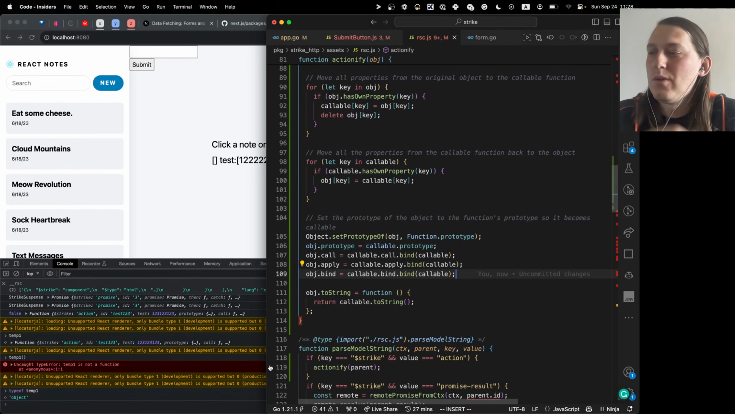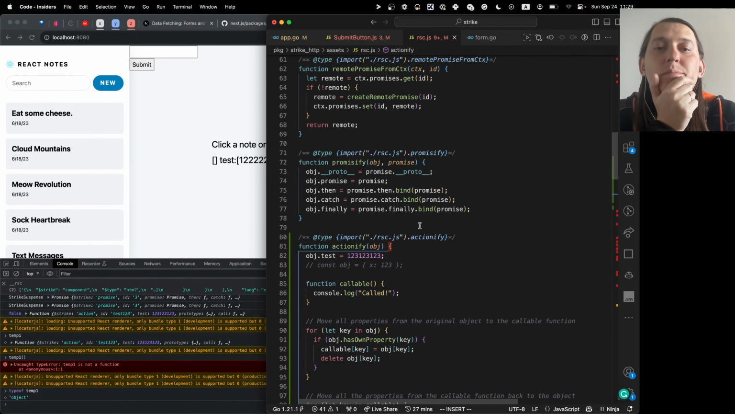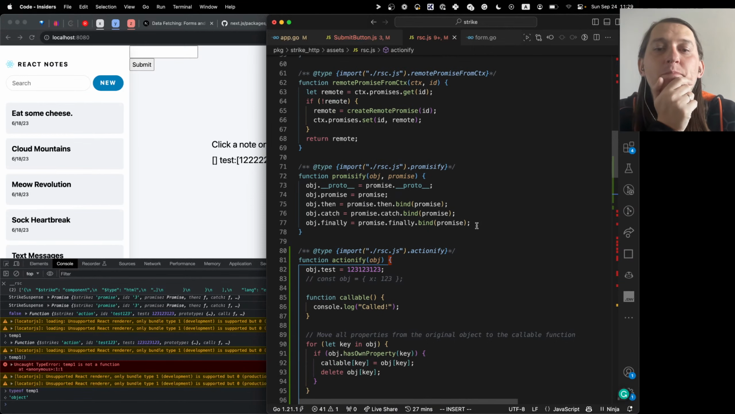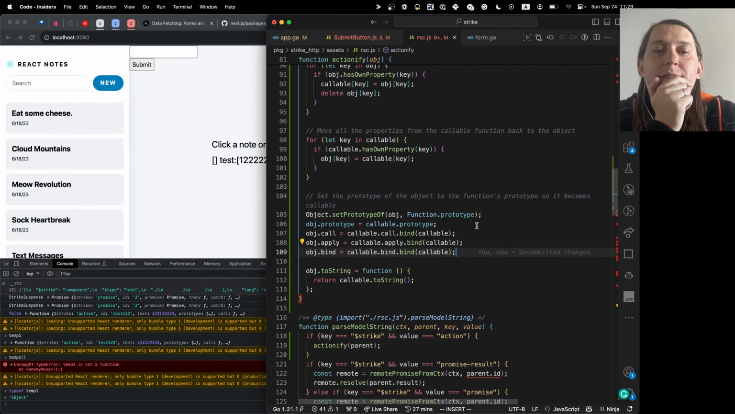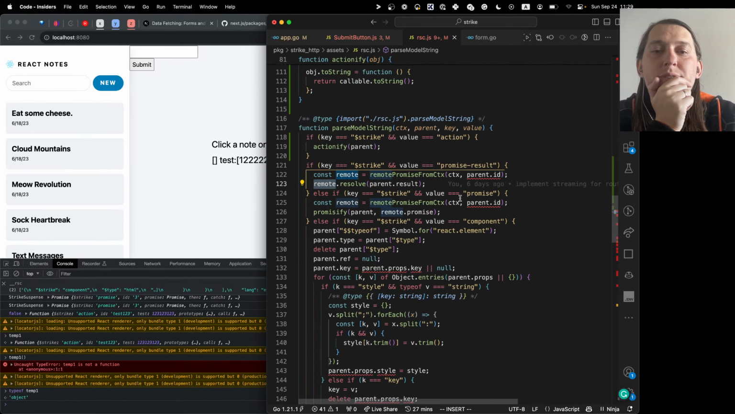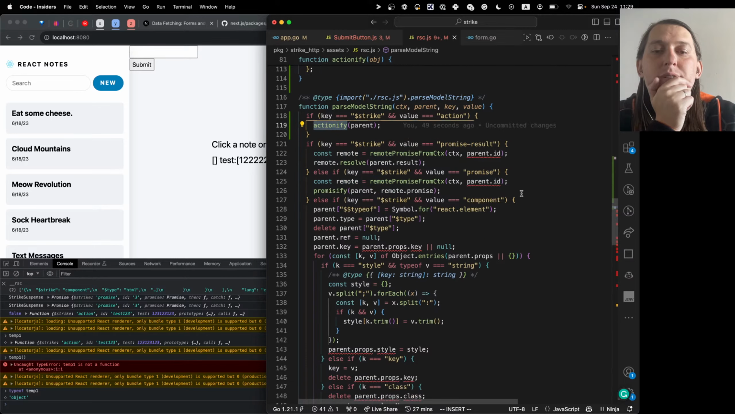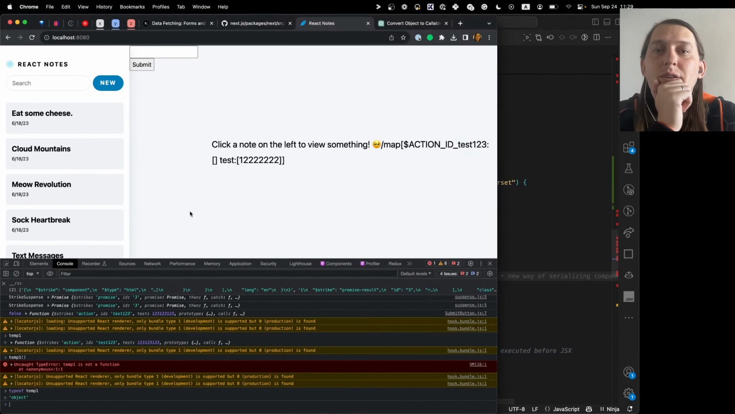Yes, so I need this API because that's how props work right now. Otherwise, I would have to have a separate step to fix those things. So inside of Strike Island, I might go with, hey, make things callable.